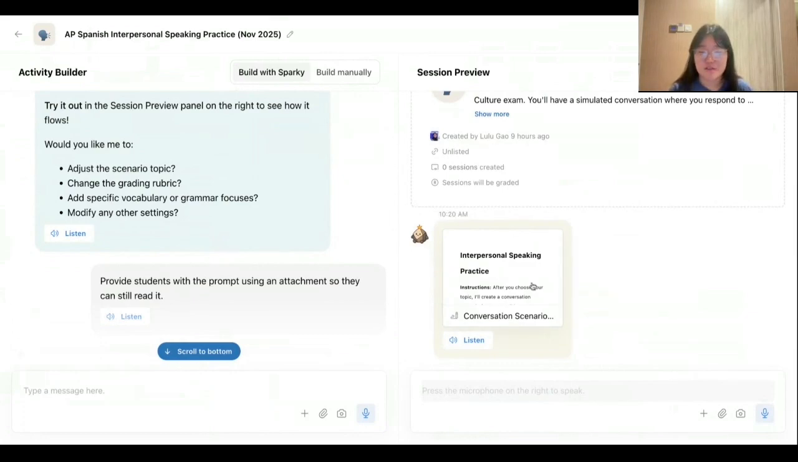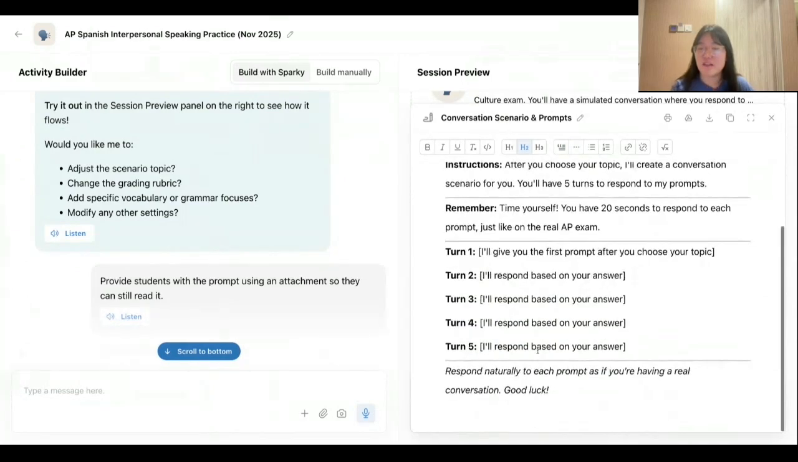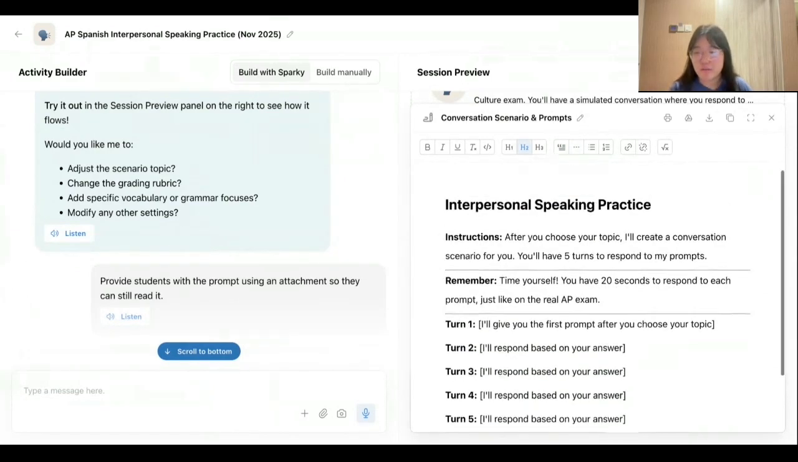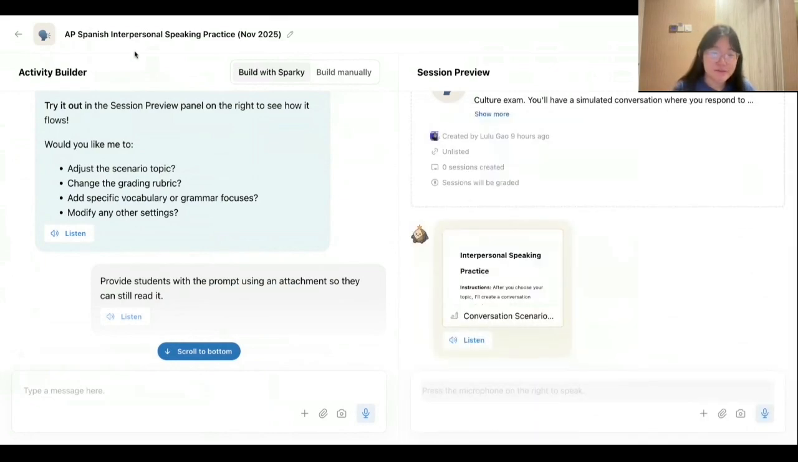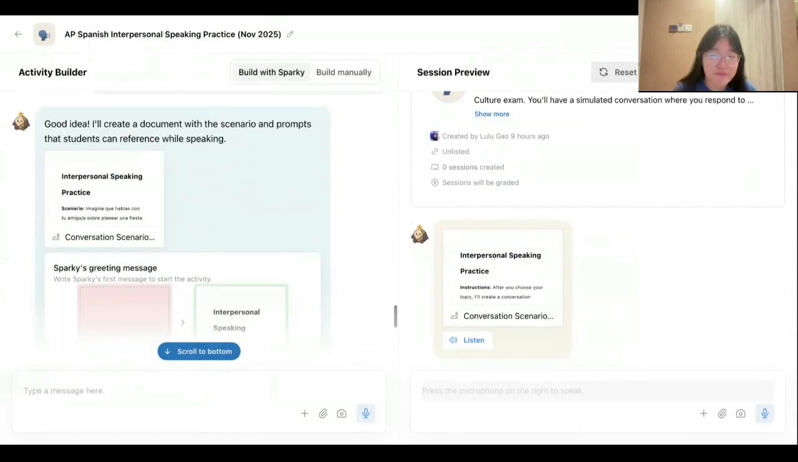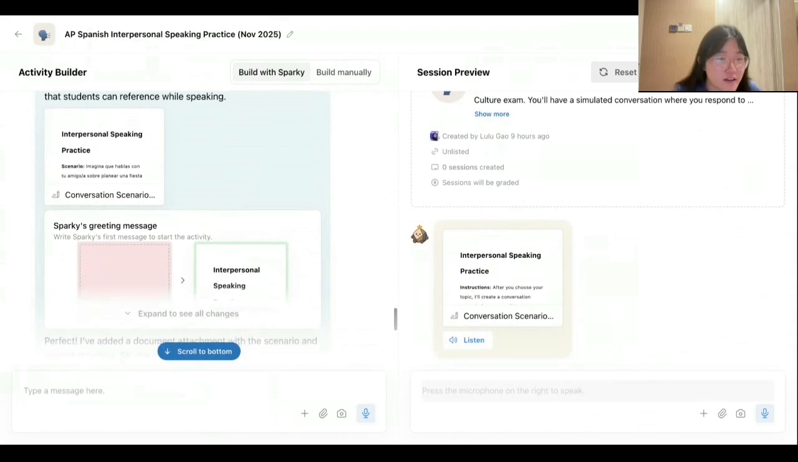So here in this initial message, in order to give them the instructions written down, I just asked it to do that as a document. But even though it has this, the rest of it would be speaking only practice.